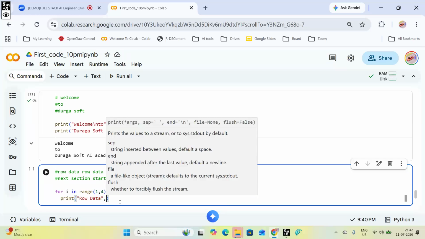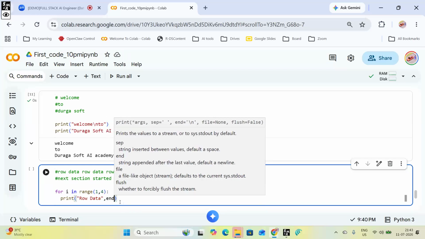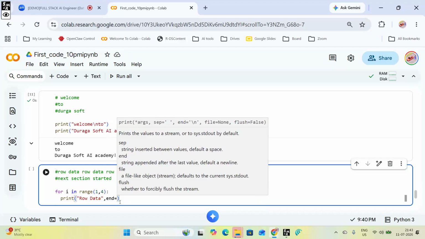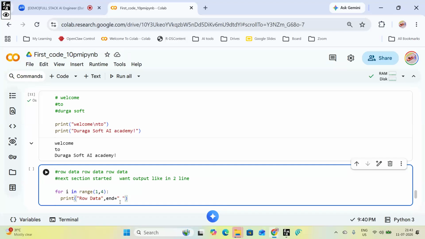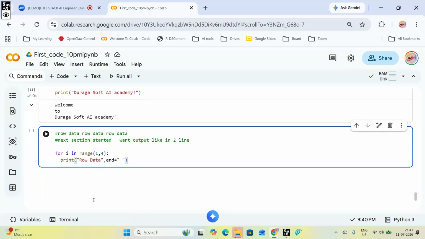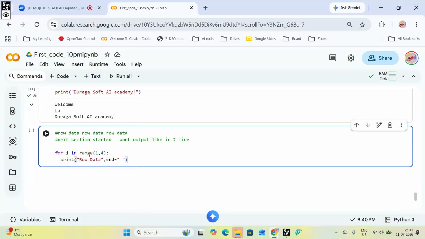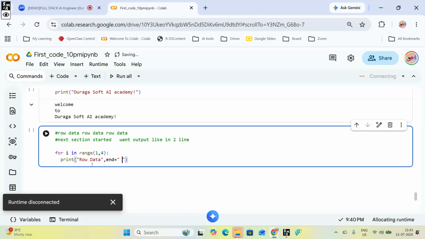Comma, end equals space. This time I don't want anything. I don't want any special symbol to keep. Now row data will print 3 times because the range we have given is 1 to 4. So 4 minus 1, what is it? 3. So it will print 3 times. Okay, super.